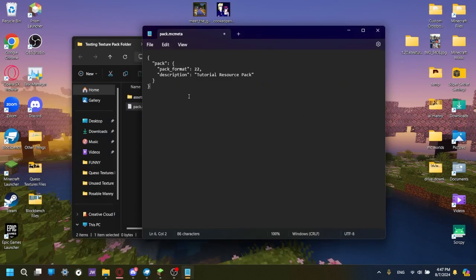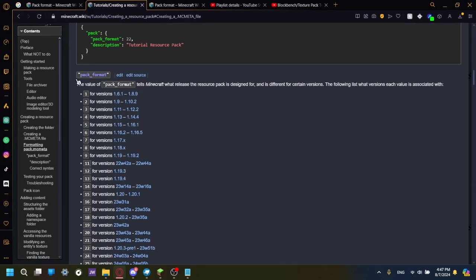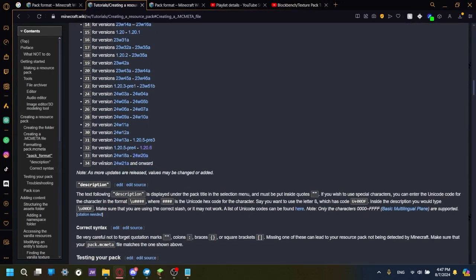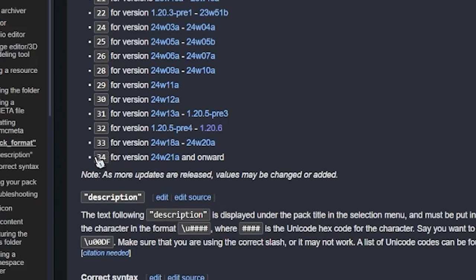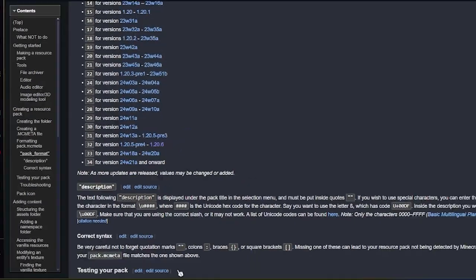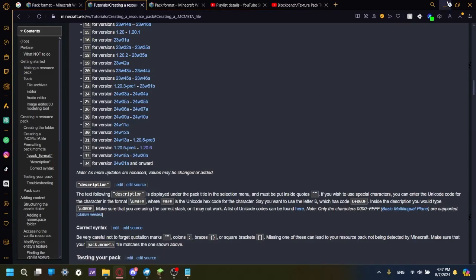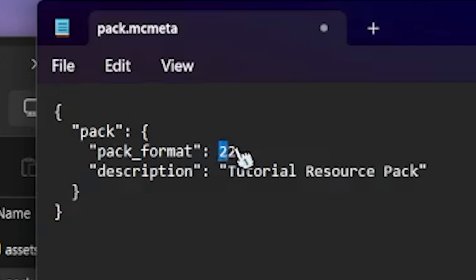Before we exit this out, we're going to go back into the wiki and look for the value pack format. This will tell the game what version it's for. So we're going to look down, and today we're going to be using 34, which is for, again, 24W21A and onward, meaning it's for versions like 1.21. We're going to remember 34, minimize this, and replace the 22 with a 34.